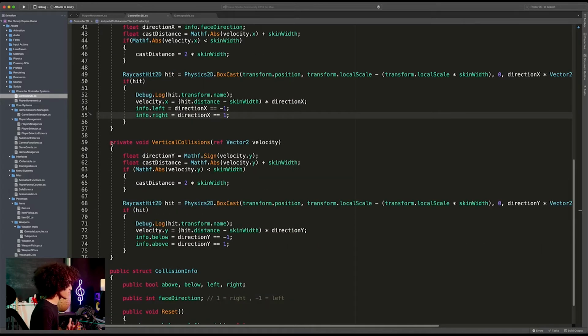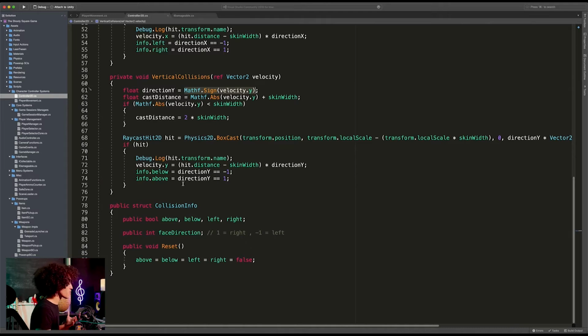The logic is much the same for the vertical collisions, with the difference being that we are working on the vertical axis. So rather than using our x velocity, we are using the sign of velocity.x, similar to abs, except instead of returning the value, we return the sign bit. So if we passed in 5, we'd get a result of 1. If we passed in -10, we'd get a result of -1. And that's basically everything for our Controller2D.